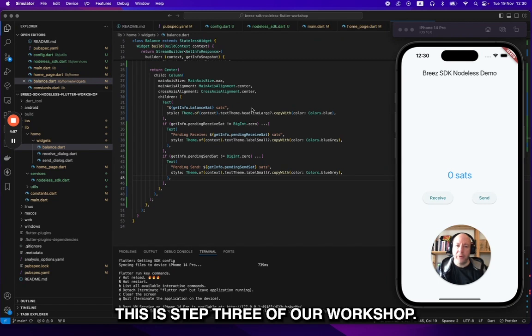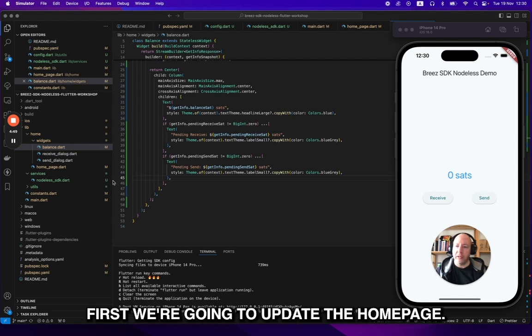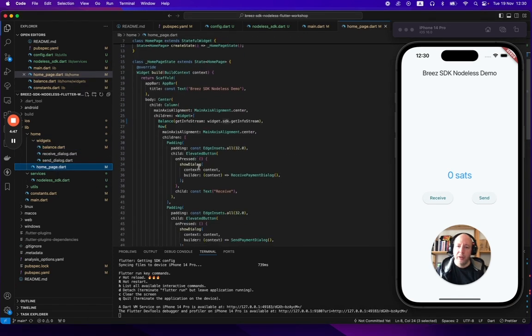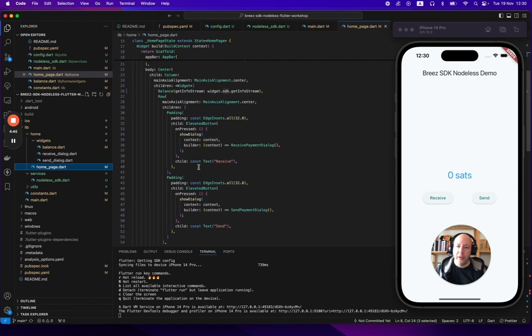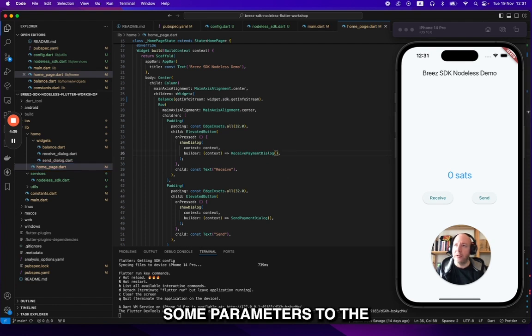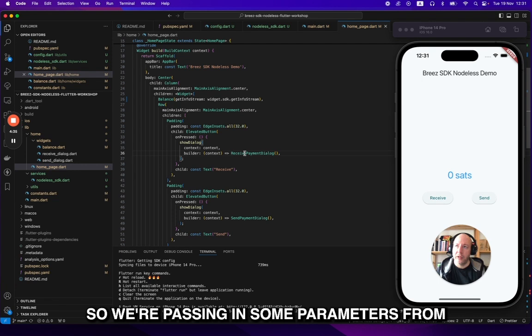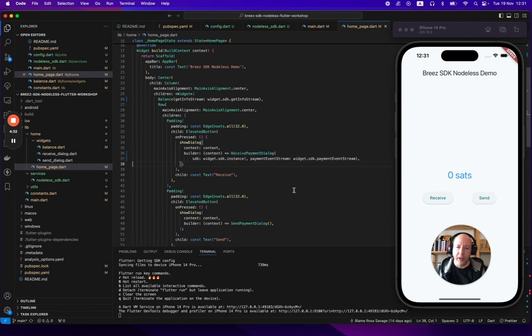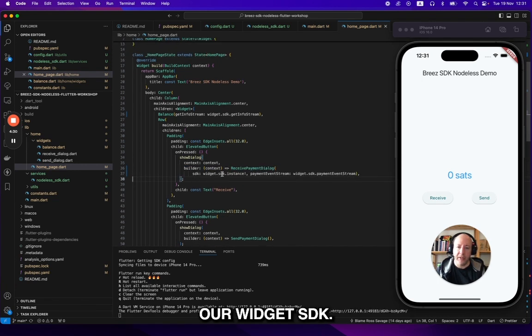Okay, this is step 3 of our workshop, where we're going to receive a payment using the Nodeless Breez SDK. First, we're going to update the home page. In this page, we're going to add some parameters to the receive payment dialog. So we're passing in some parameters from our widget SDK.